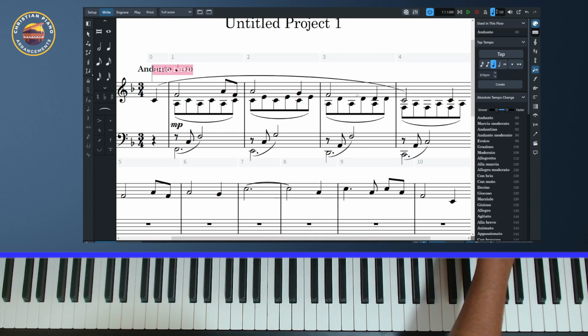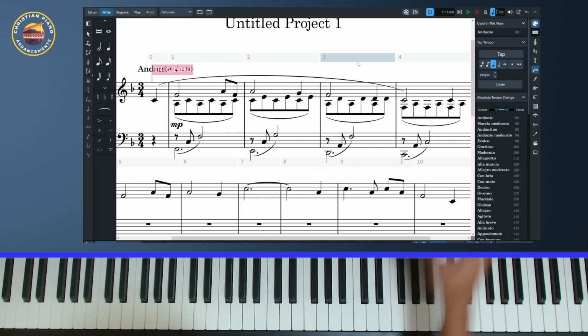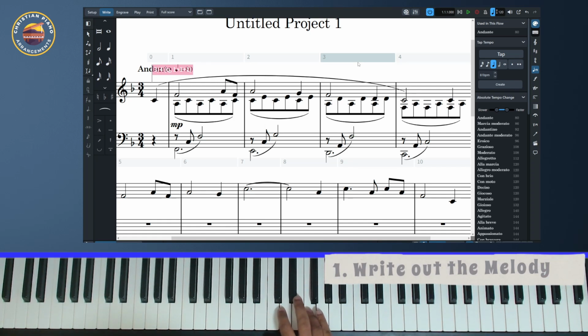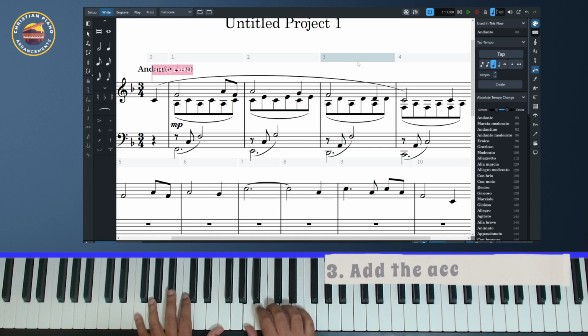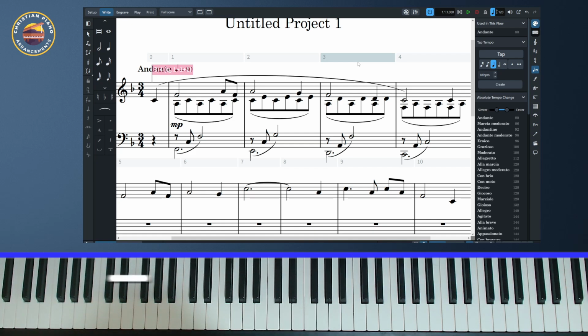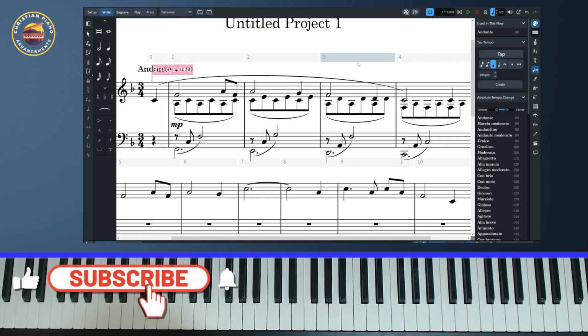So these are just 4 bars that I'm arranging, just to give you an idea of how I go about arranging music. In a nutshell, how do you arrange for piano? Always start with a melody, add the bass line, add an accompaniment, and combine it together. I hope that helps you to get started with arranging music for piano.